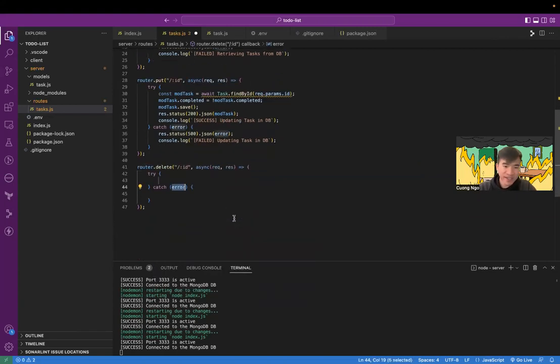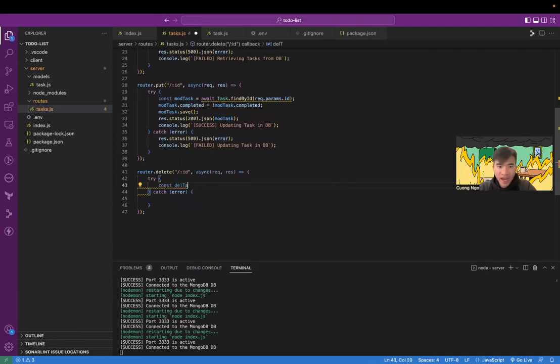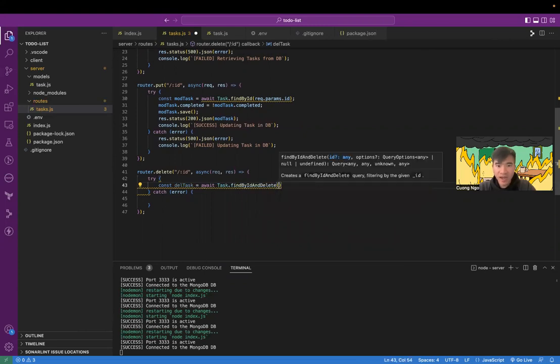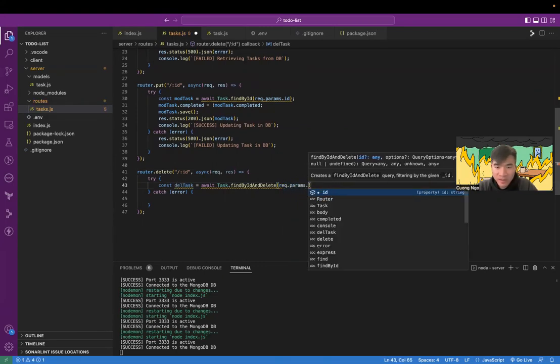So try catch again. So let's do a constant deleted task. So del task for deleted task is equal to await task find by ID and delete. Okay, so we're going to find this task and we will completely delete it from our database. Okay, find by ID and delete. The task ID can be accessed through the request parameters ID.